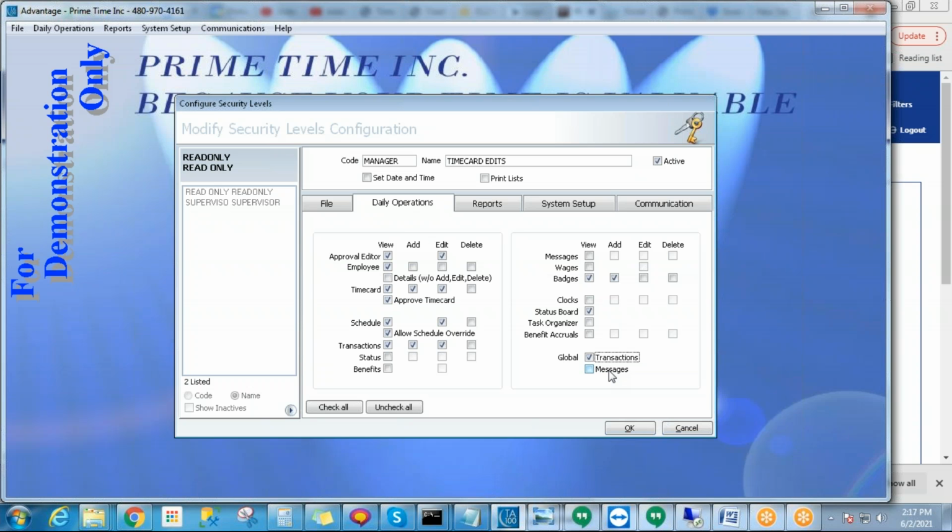Messages are more for the admin, and that's where you can assign messages to the employees, and then those get sent to the clock. A message example would be their first initial, last name. When they swipe their badge, that message comes up on the clock if you have a clock capable of messaging. So this is what I would be in the daily operations.